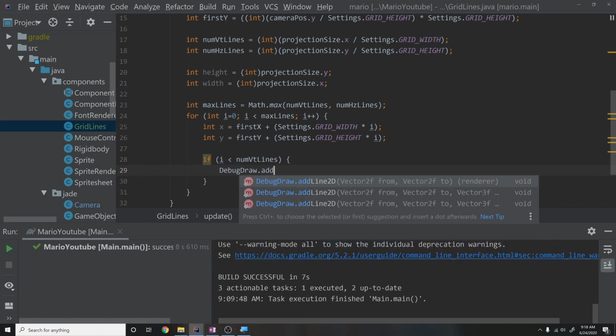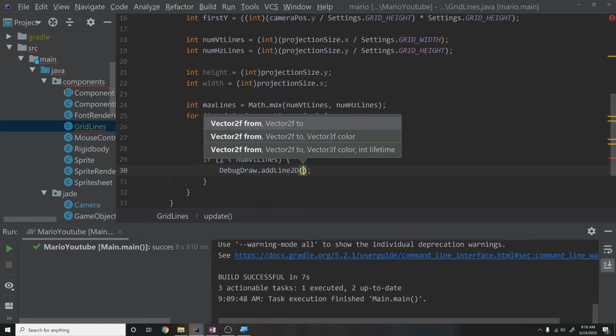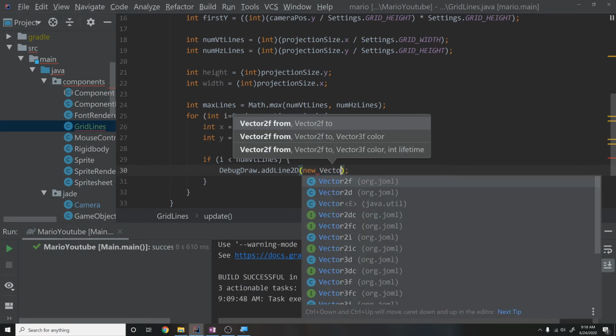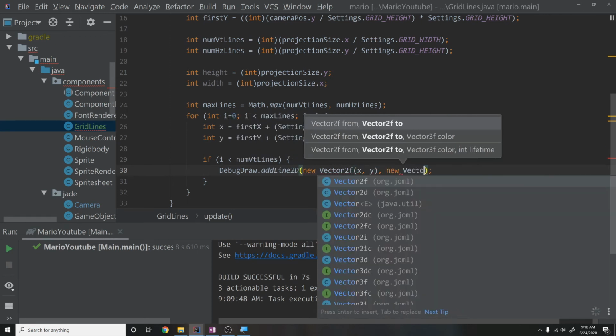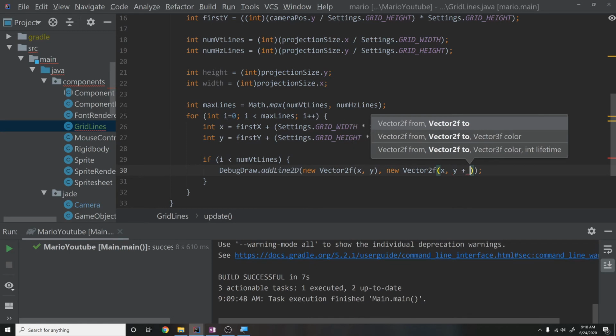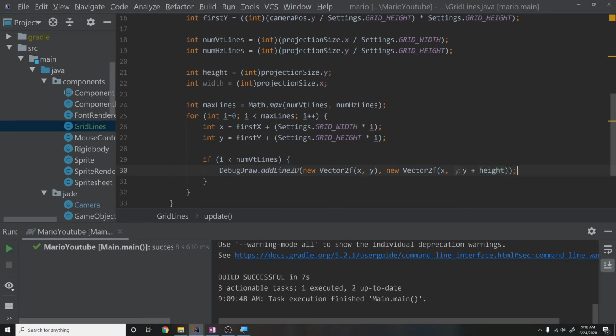We'll say debug draw to add line 2D. So we want to make sure that we're drawing from the X's, so the X needs to stay the same since this is a vertical line, and the Y needs to go up. So we'll draw it from new vector 2F X, Y to new vector 2F X, Y plus height. And then that should be good.